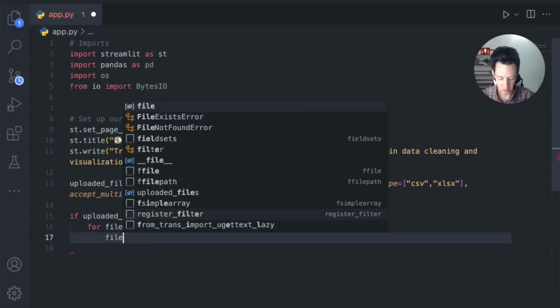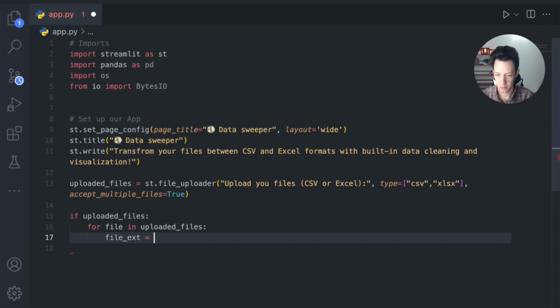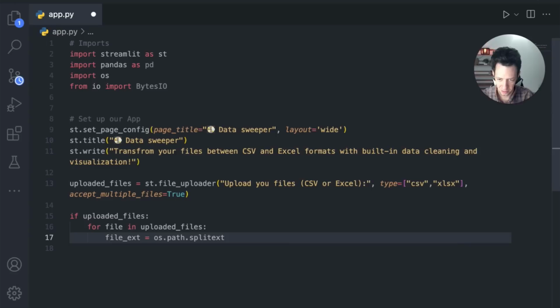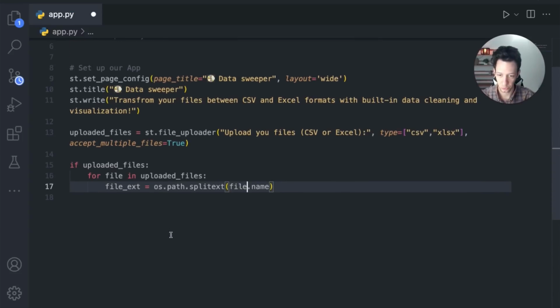So I'll say file extension is equal to os.path.splitext, or split extension, right? And inside here, I'm going to give it the file name. Okay, so the file name represents right here in our loop.